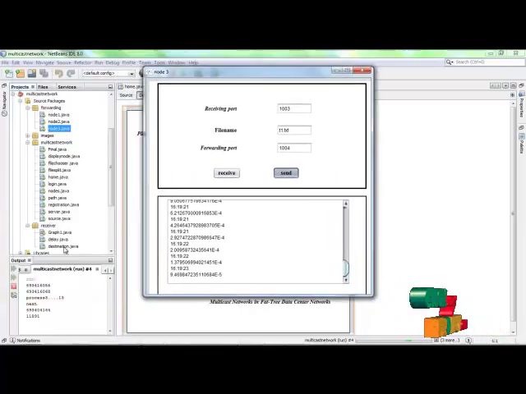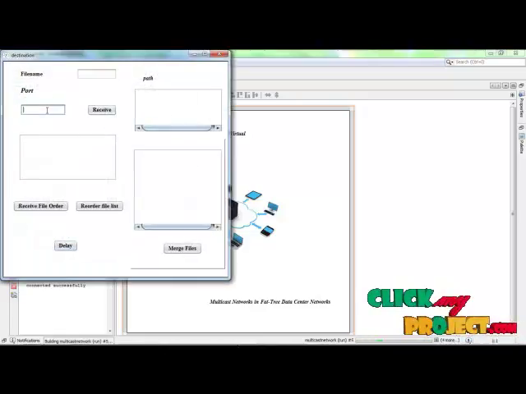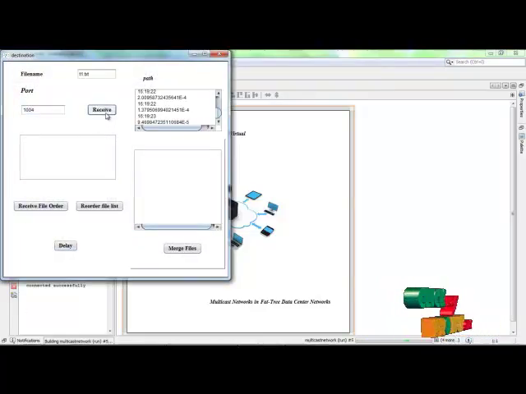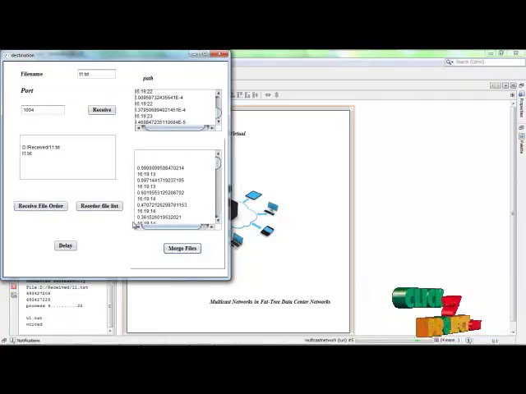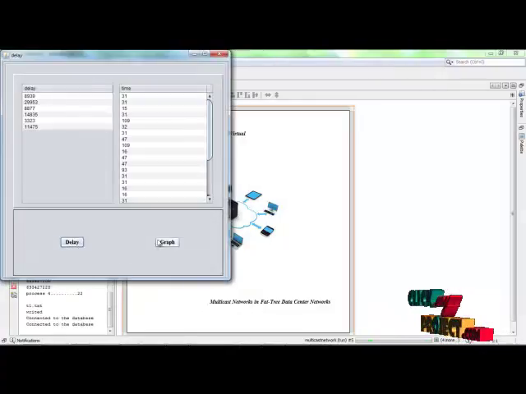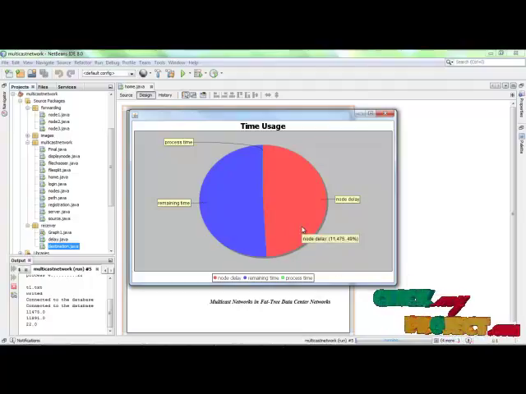After that, click on the destination. The file is received at the destination, and the packets can be verified, and the files can be merged, and the delay can be calculated. This is the time calculator between the nodes, and the delay can be calculated. This is the graph showing the processing time and the remaining time, and the node delay between the intermediate nodes from the source to the destination. Thank you.